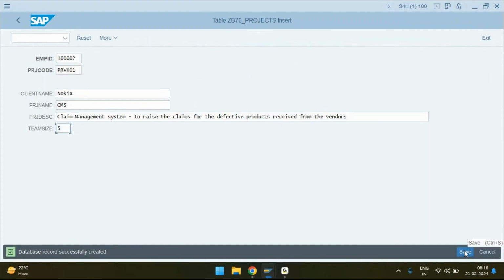All right, save. Now let's create one more project for Venki. So this is another project code. Let me give the client name as Apple. Project name, some AOS tracker.